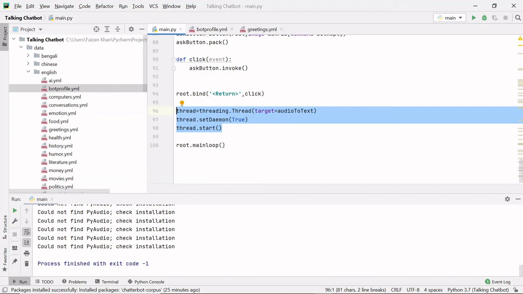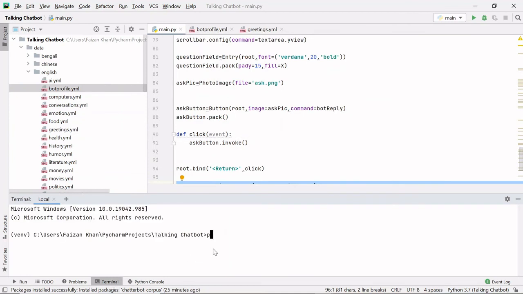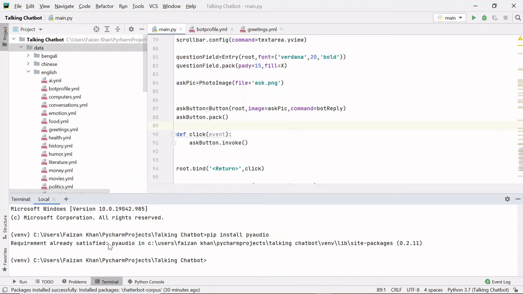And here it says could not find PyAudio. So what you guys have to do, go to your terminal, here just type pip install pyaudio, and if this does not work, then you have to type pip install pipwin like this. And once this pipwin is installed, after that you have to type pipwin install pyaudio. This way your PyAudio module will be downloaded. For me it says requirement already satisfied.